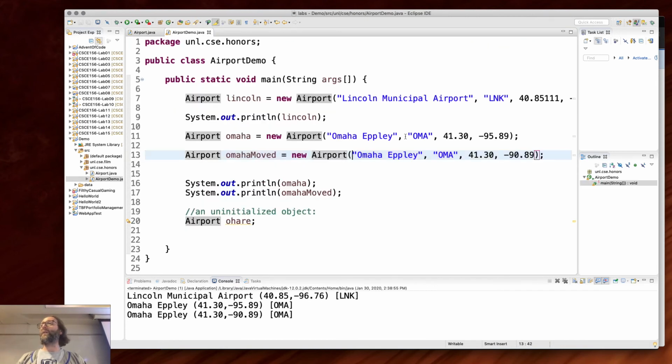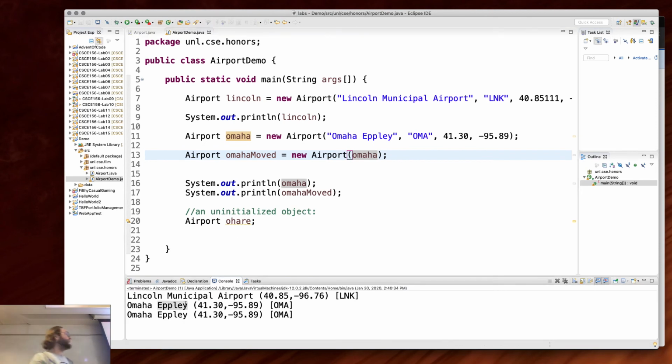It's making a deep copy. But we just call them copy constructors, right? Omaha. There we go. Now this is just going to be a pure copy, right? But if I go and make internal changes and rename Epley or something like that, then only the copy will get the changes, right? This is a nice copy constructor.